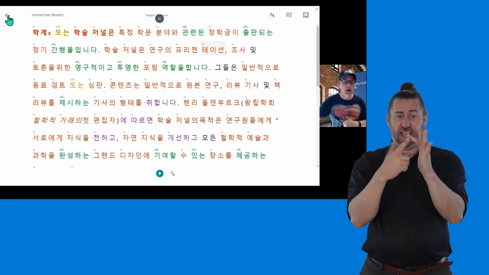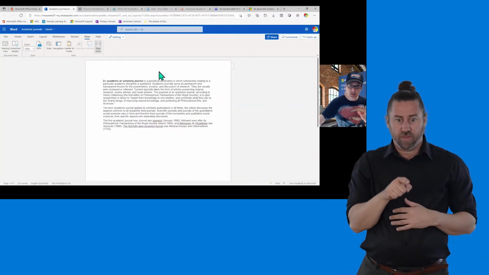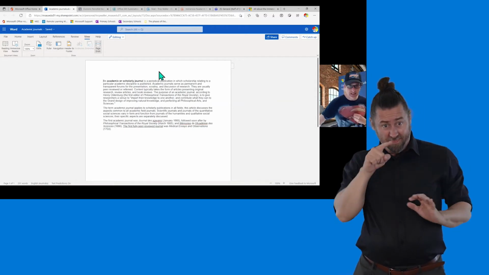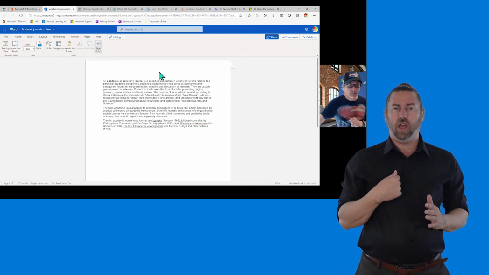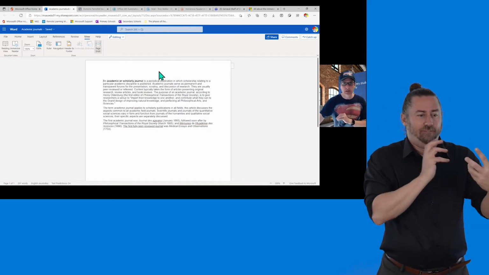Now look at this. When I go back, there's the original document. So I haven't made any changes to the actual original document, and I, as a teacher, can make that document available knowing that the students will be able to personalize their experience themselves.